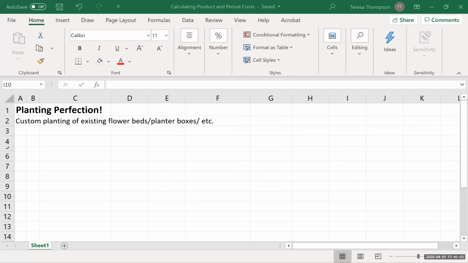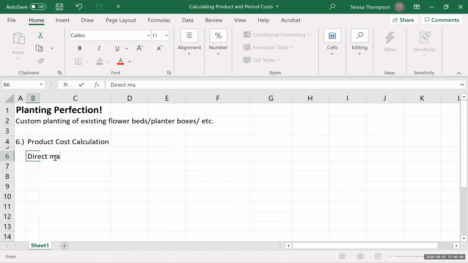Hello. So I'm going to take you through step 6 first, your product cost calculation for direct materials. Okay, so we're going to do step 6, product cost calculation, specifically direct materials. Okay, so the name of my little business venture is called Planting Perfection.